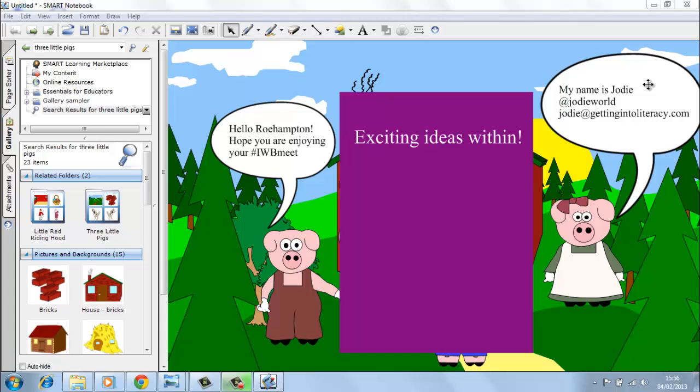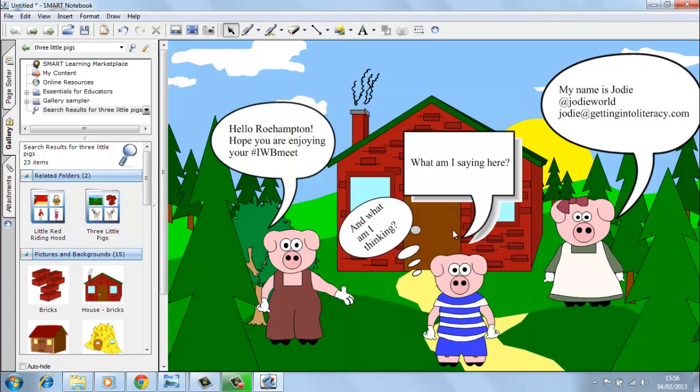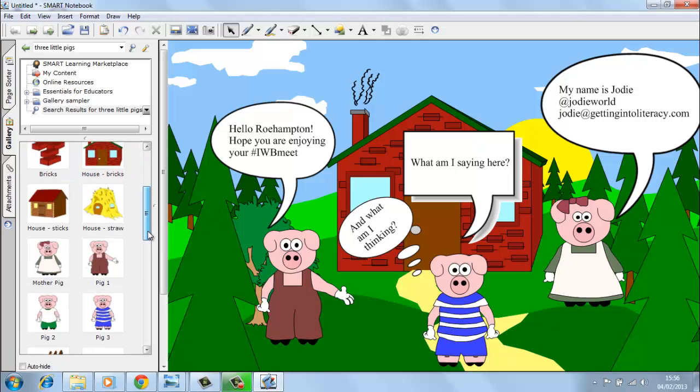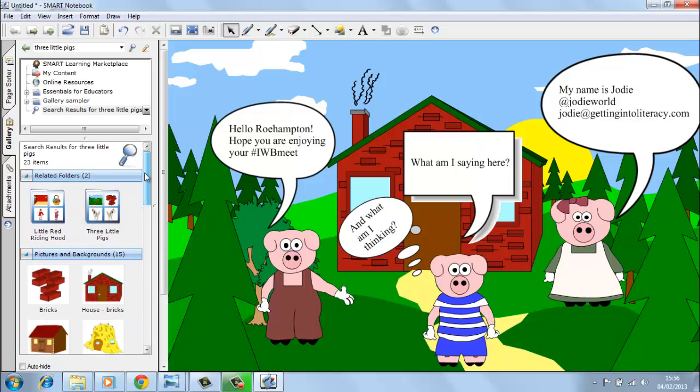So first idea here, you'll see I'm using quite an old version of Smartboard. This is because I no longer have an actual Smartboard because I'm not in class, so I can't get the code for a new one. So bear with me while I use an older version. Behind this one I've got my first idea for you. Now I've created this whole page using the Three Little Pigs backgrounds and images that you can find in the Smart Essentials collection for educators, downloadable with your Smartboard software.